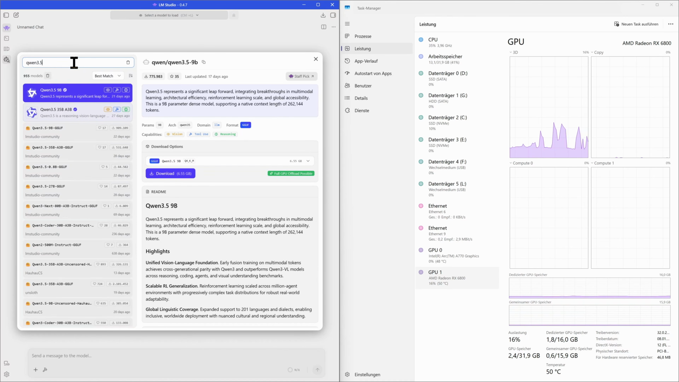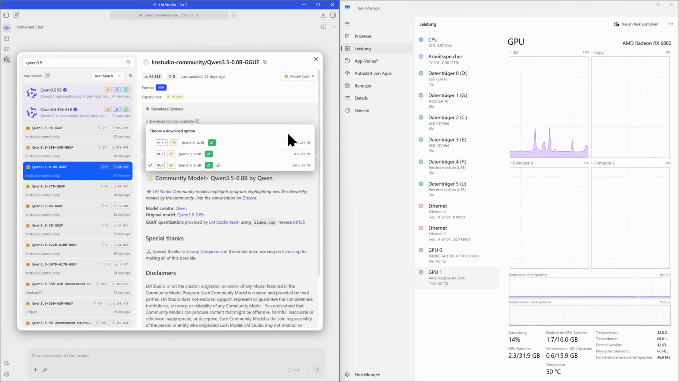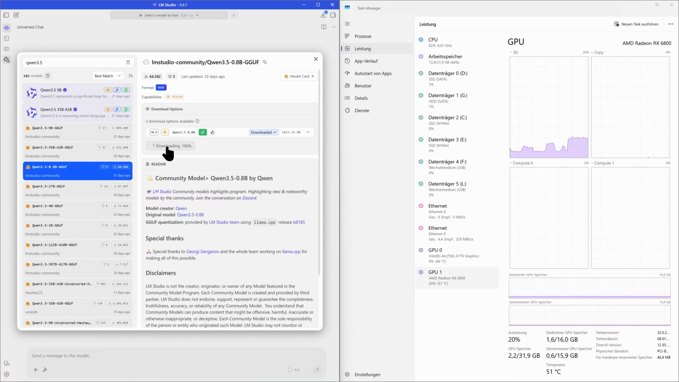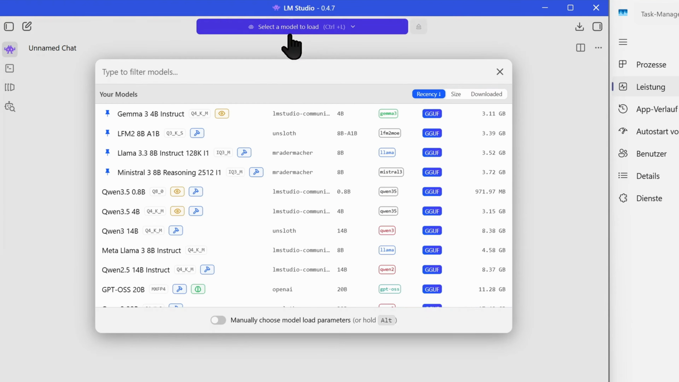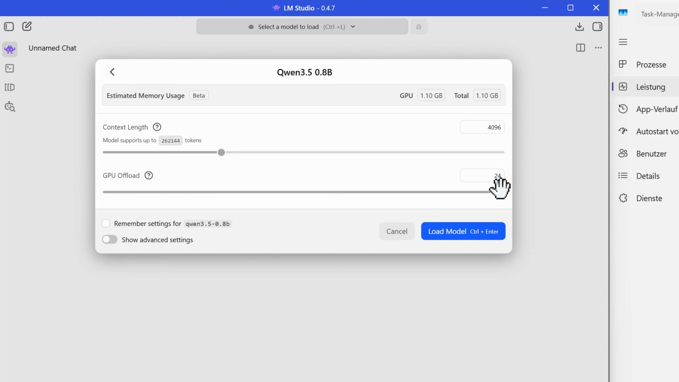I'm starting with Qwen 3.5 0.8B, deliberately small, and I'll explain why in a moment. For quantization, Q4_K_M is usually a solid default. I'm intentionally choosing Q8_0 here because it gives us a file size of almost exactly 1 GB, which makes the memory math easy to follow. Before loading, there's a useful experimental feature in LM Studio. Hold the Alt key and you'll see an arrow appear. Click it for more detail and more control.